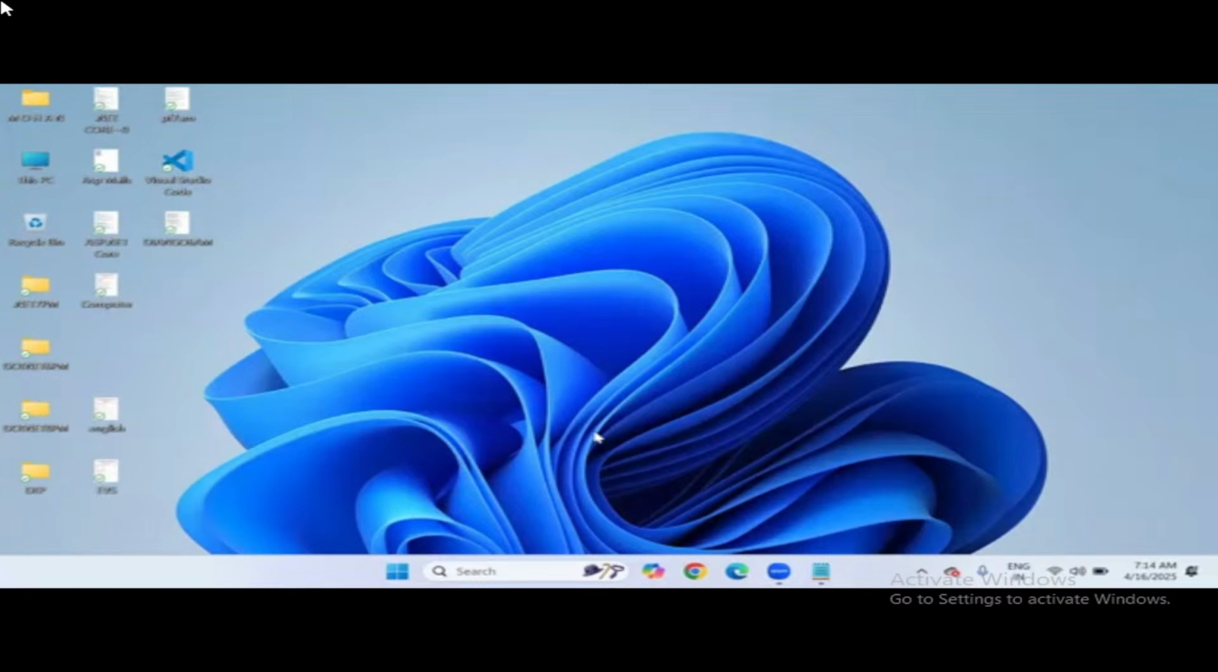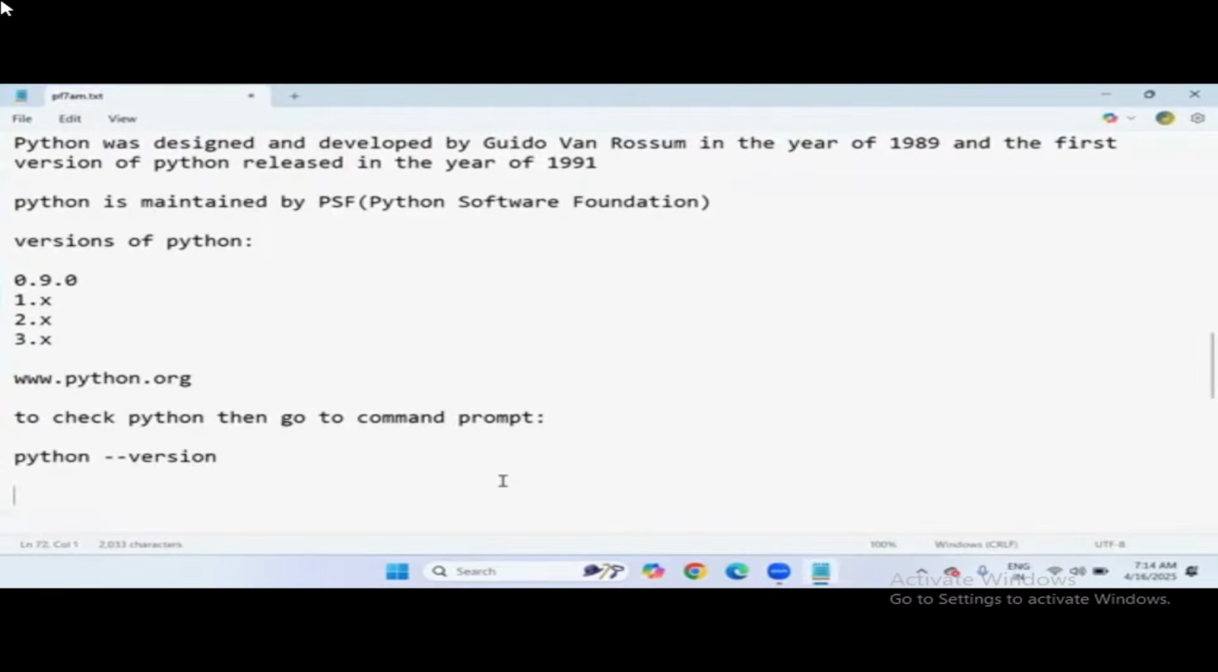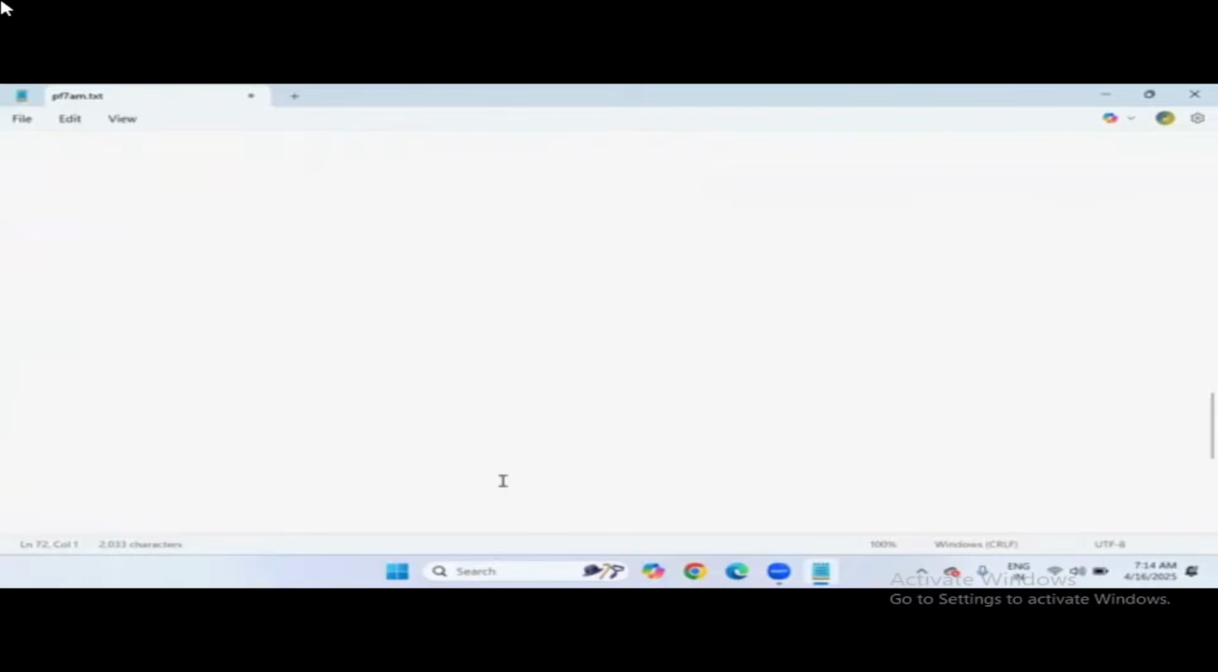When we install this Python software, you will get a default editor, that is IDLE, which stands for Integrated Development and Learning Environment. This is the default editor present in the Python installation.